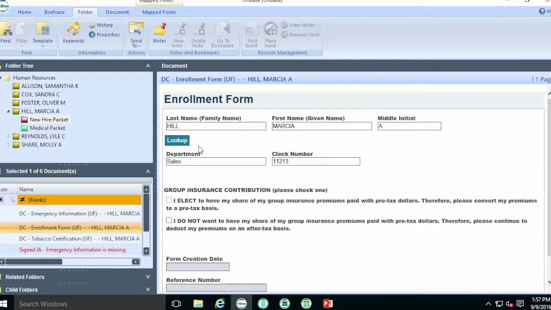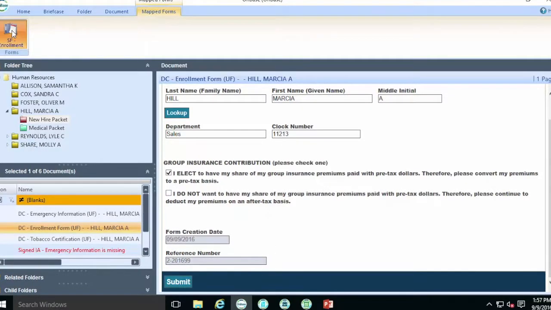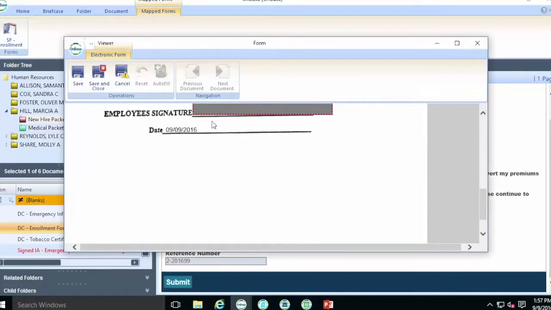Now that the new employee is present, we can complete the forms within the packet of information one at a time. After data is entered into the Unity form, we'll select the correct image form from the toolbar. The employee can then review, sign, and submit the form.